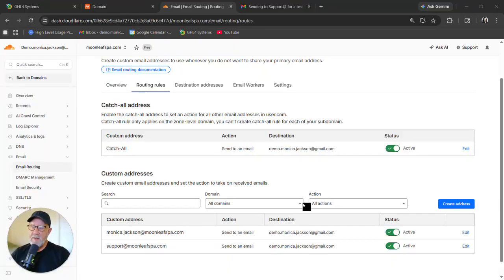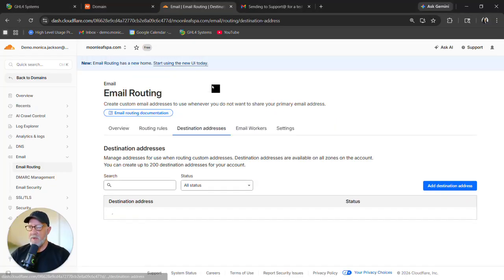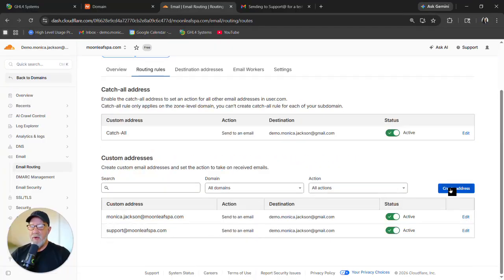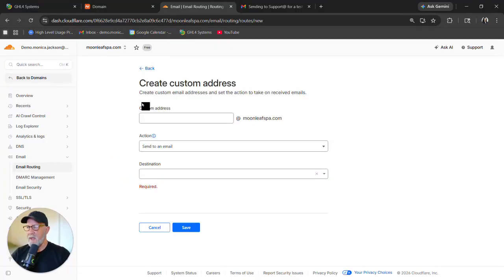Now this isn't limited to just Monica's Gmail account. If you have another employee that has another Gmail account, that employee can have an email address at moonleafspa.com and route those emails to their destination address. You just add another destination address, which is your employee's Gmail destination address, and then under your routing rules, you create a new address, you put the employee's name in here, and then the action is going to be send an email, but the destination is going to be that employee's Gmail address.